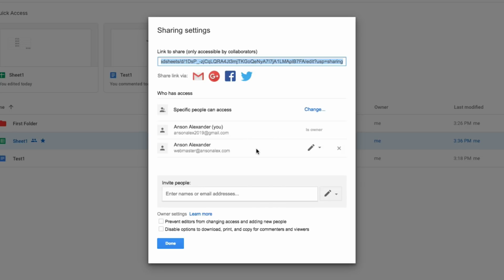So at any time, I could go in here and I could say, oh, I shared it with them, but I gave them edit permissions. I don't want them to have edit permissions. I only want them to be able to view it. So I could change their permissions.